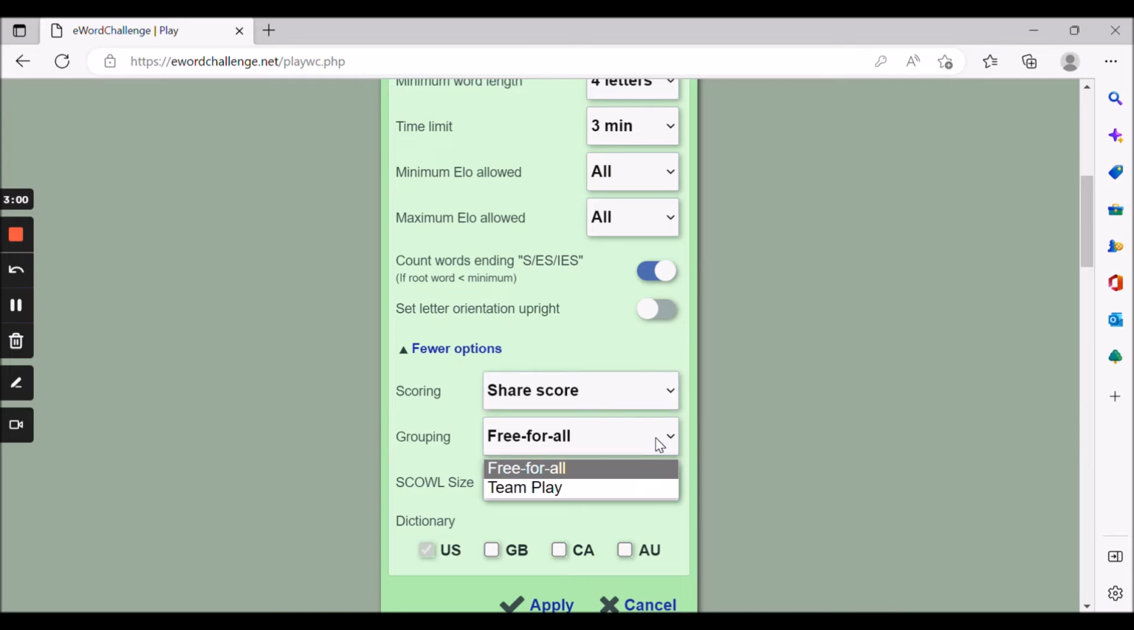You can play as a free-for-all, which is basically each person for themselves. Or you can set up a team play in which you can play 2-on-2 or 3-on-3, where you create words together as a team. Scowl is basically how inclusive the dictionary is. So there's different levels of Scowl in terms of how lenient we are in which words count. We're using English right now.